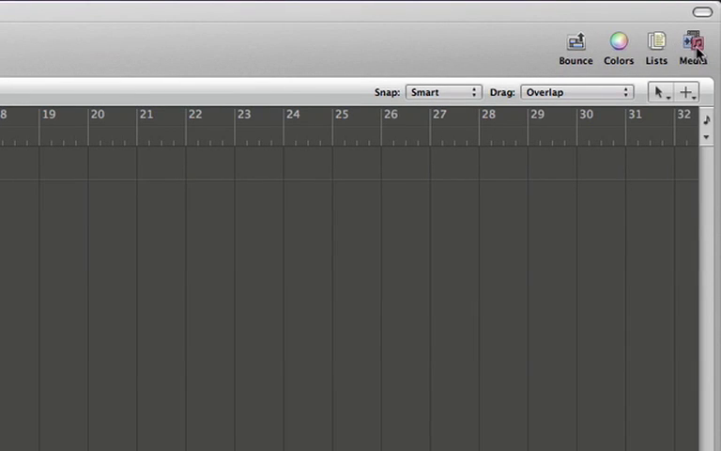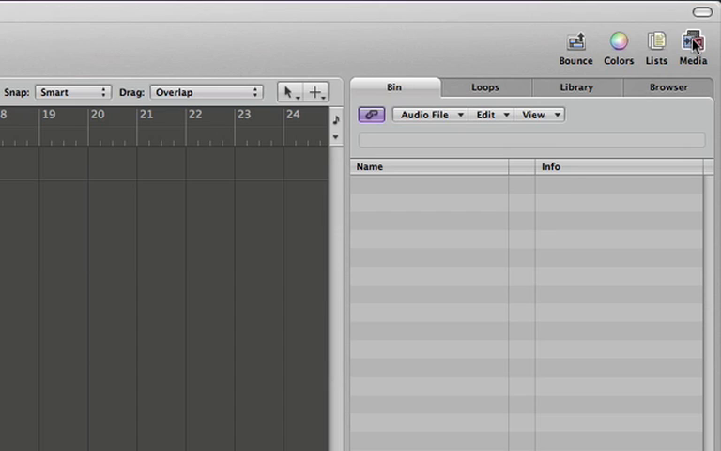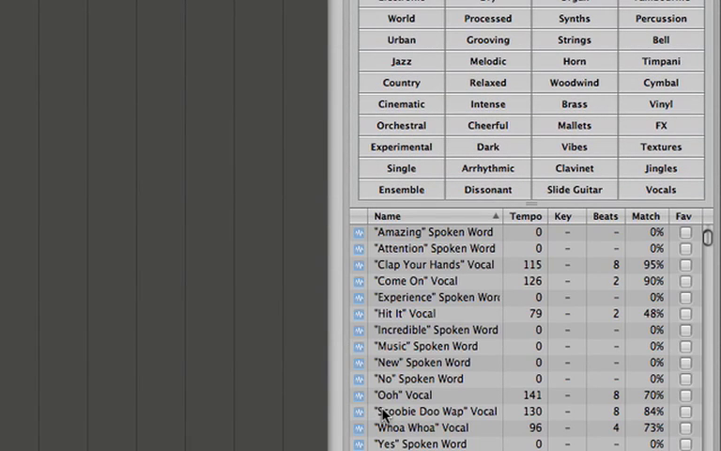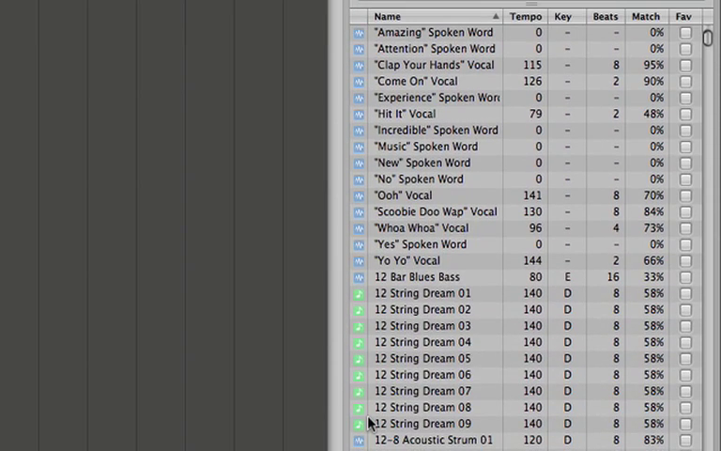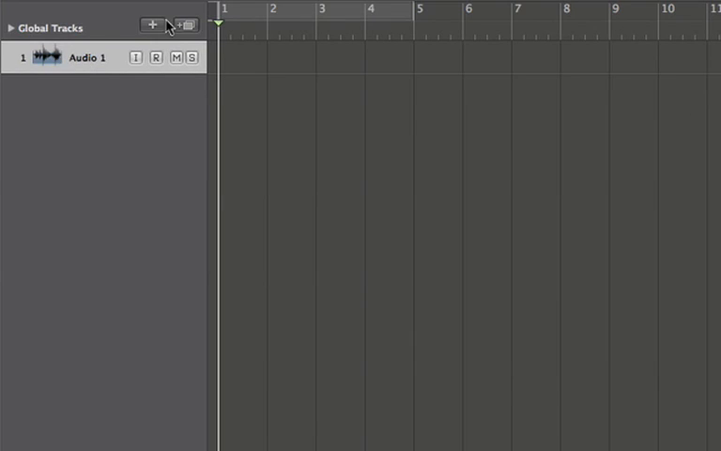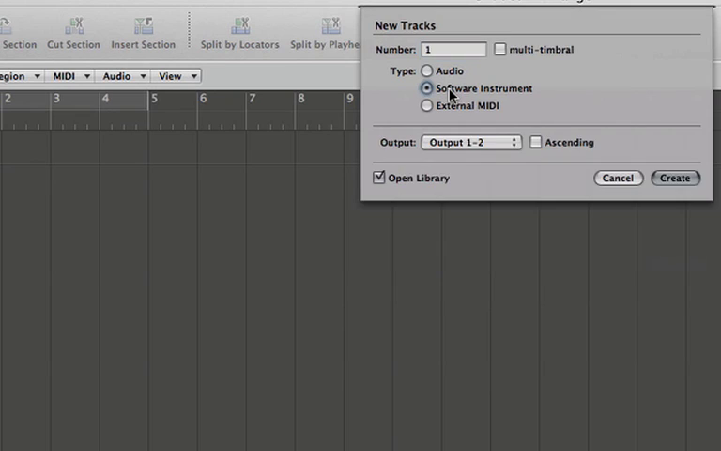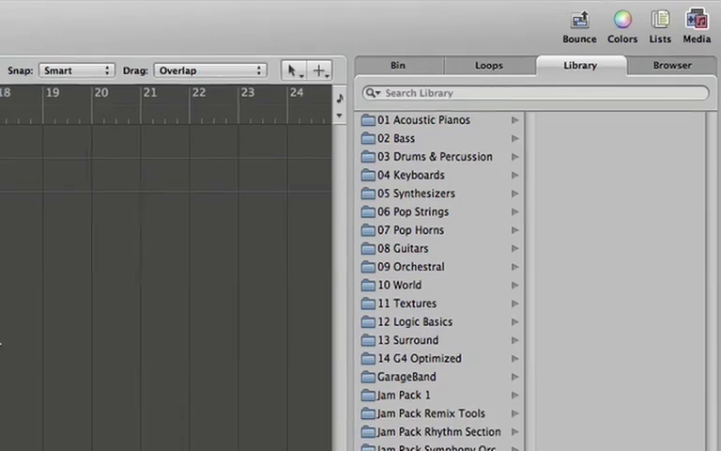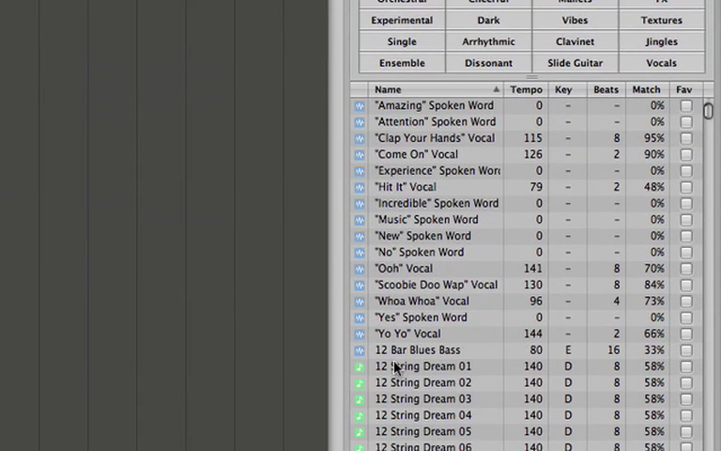If we go over to our toolbar in this menu area, we click Media, and you can see that we can have these submenus here. So we go to our Loops menu, select all, and we can see all the loops that were installed with Logic Pro. And you see these blue loops and green loops. Blue corresponds with audio. If I create a new MIDI track like a software instrument, you'll see that's green. And the green corresponds to the green loops.